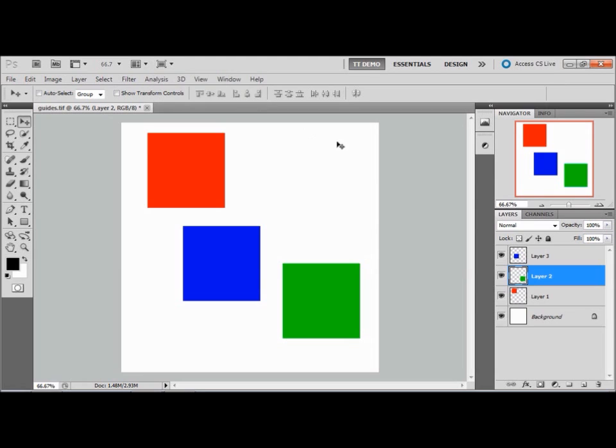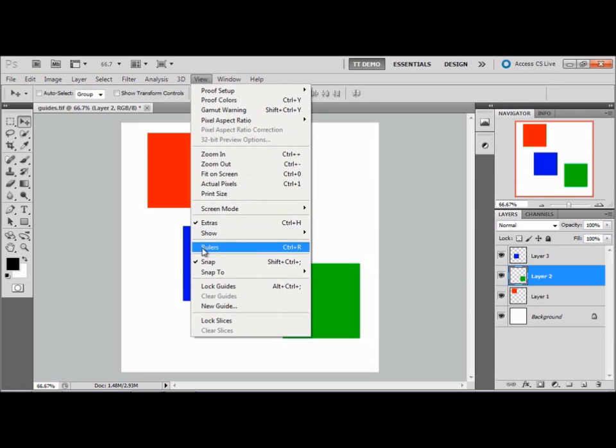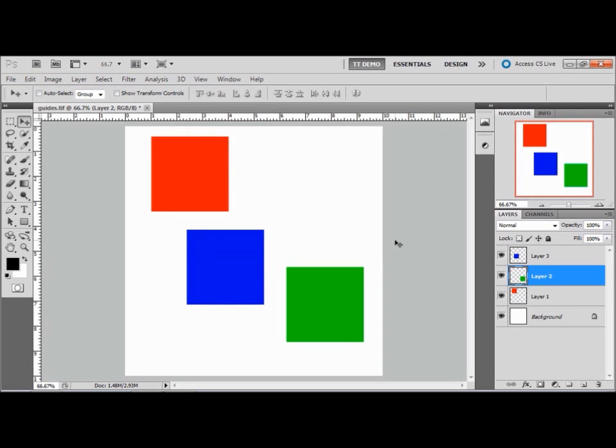Now the first thing we're going to take a look at is rulers. And how do we view the rulers? We go up to the View menu and click on Rulers. Note the shortcut command of Control R on the PC, Command R on the Mac. And now we have rulers around our document. The great thing here is that it tells us the dimensions. We can see that this document is 10 inches by 10 inches. It's a square.